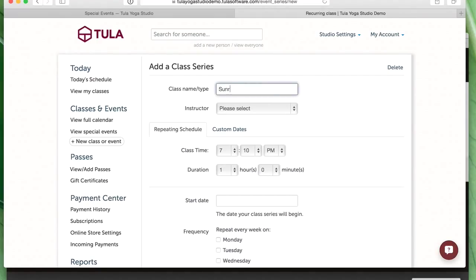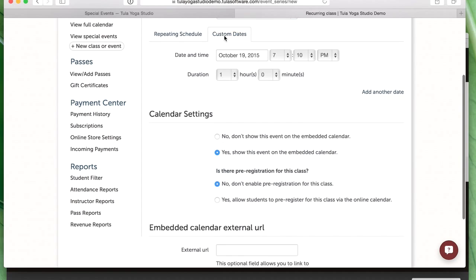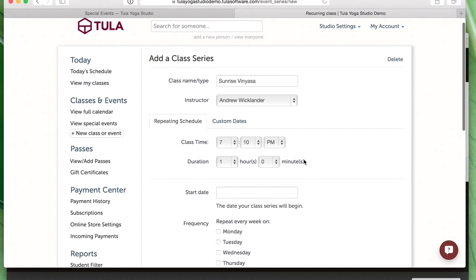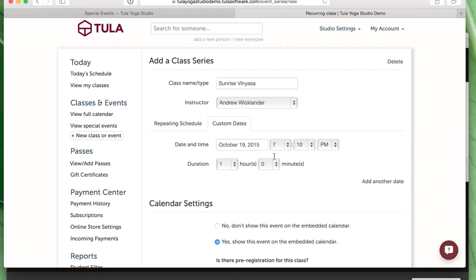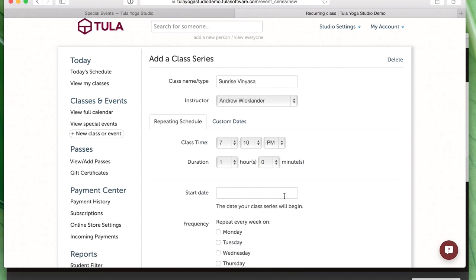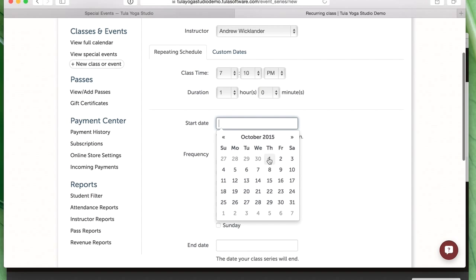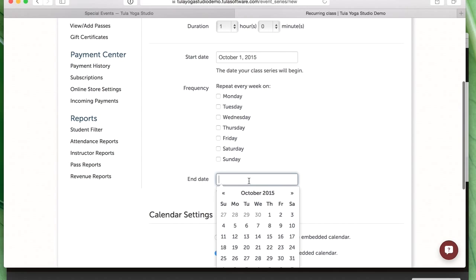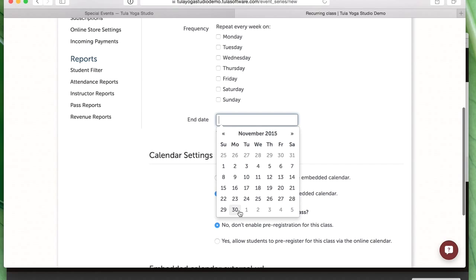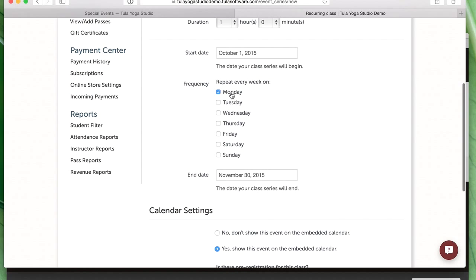So right now, just for the purposes of getting our calendar filled, I'm going to say we have a sunrise vinyasa class every day except for Monday morning. Okay. So because of that, instead of using this custom dates option, which I could do if I wanted to have an event on a bunch of different days, I'm just going to go with this repeating schedule and say that we have a class that goes from October 1st until November 30th, every day except for Monday. So we'll go every Tuesday, Wednesday, Thursday, Friday, Saturday, and Sunday.